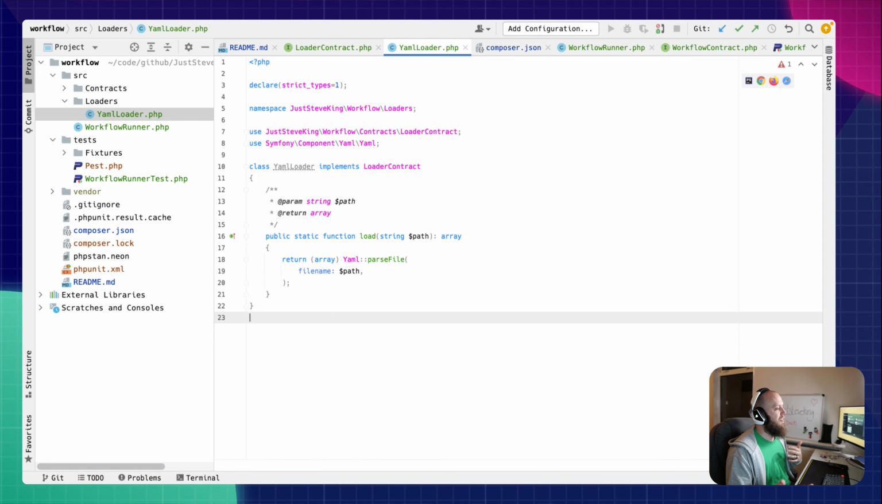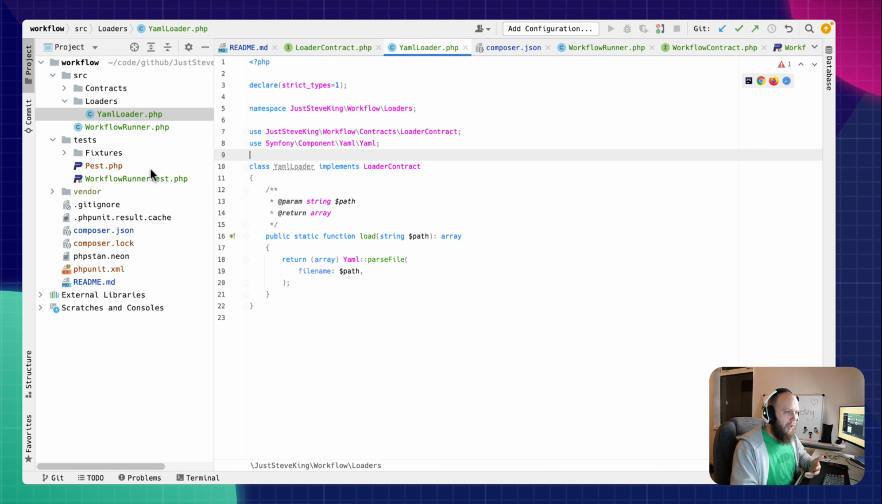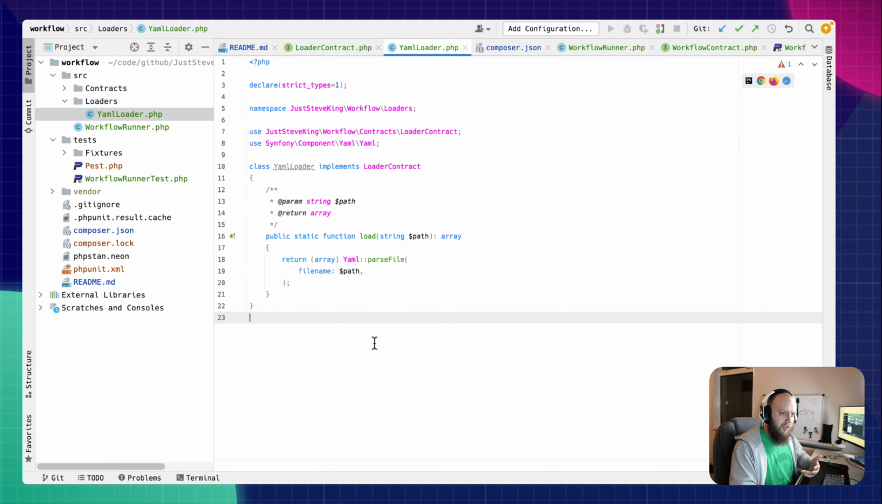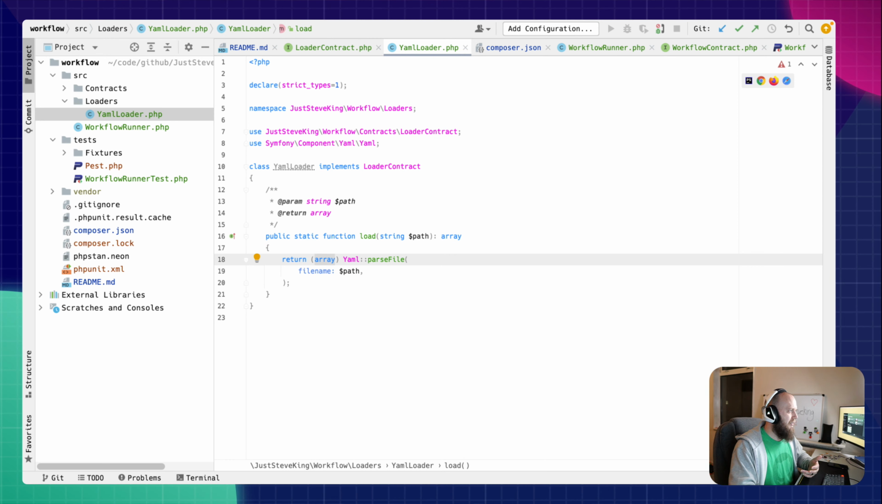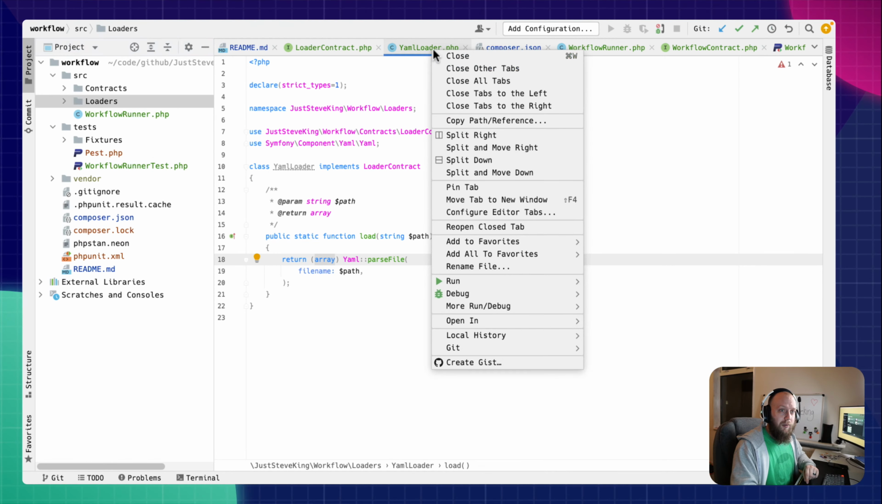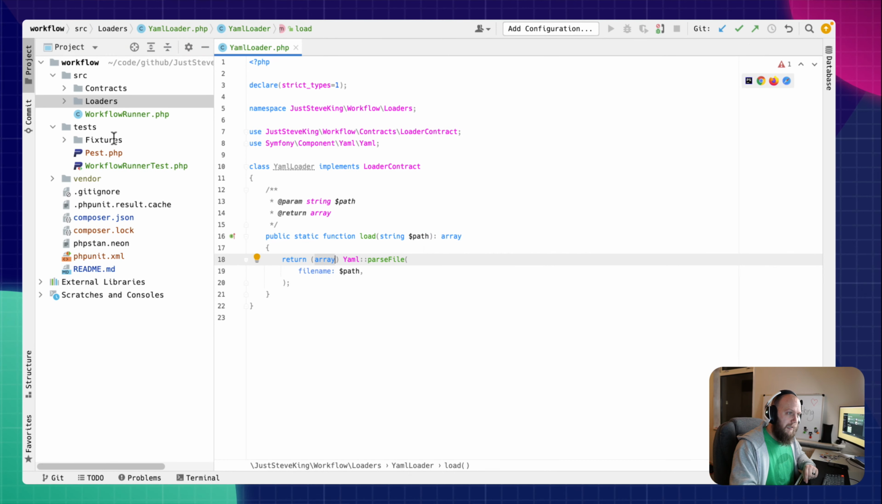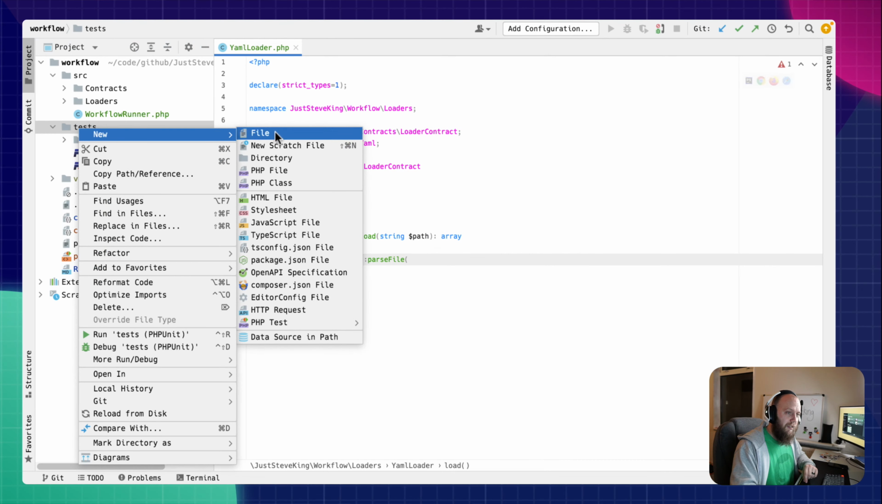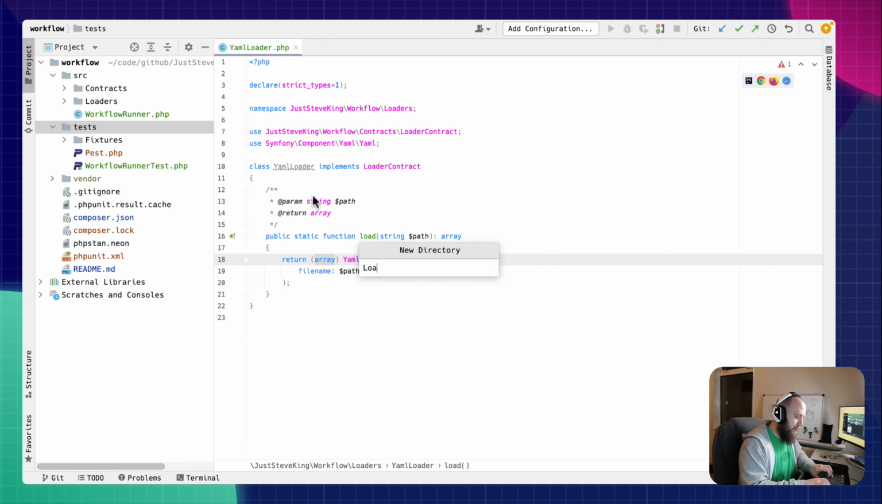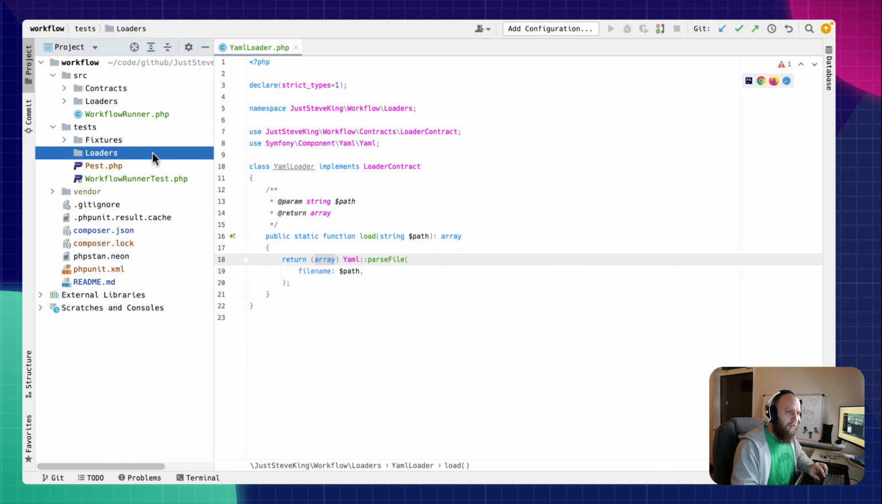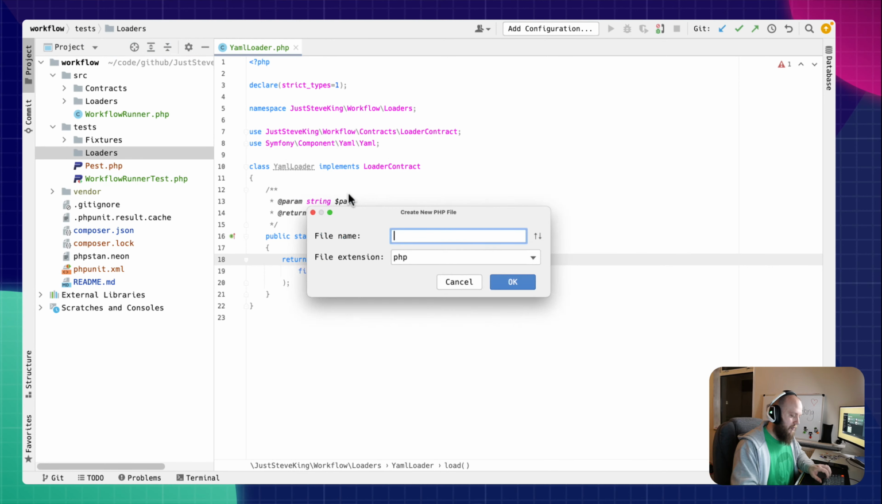This is obviously going to be extendable and worked on a little bit more as time goes on, but for now, it kind of works. I've got a YAML loader, so what I want to do is get an array back. So to test this, pardon me, I need a test for my loaders. So let me close other tabs and let's create a new directory in here called loaders, and we're going to create a YAML loader test.